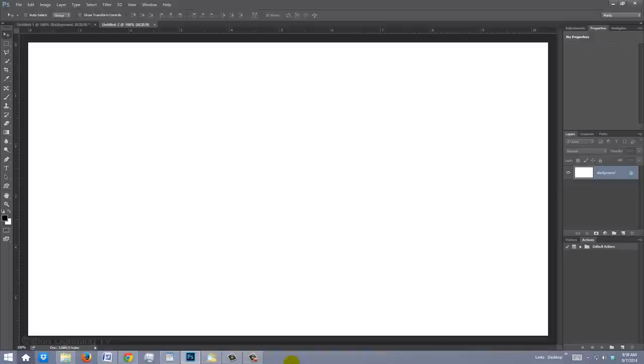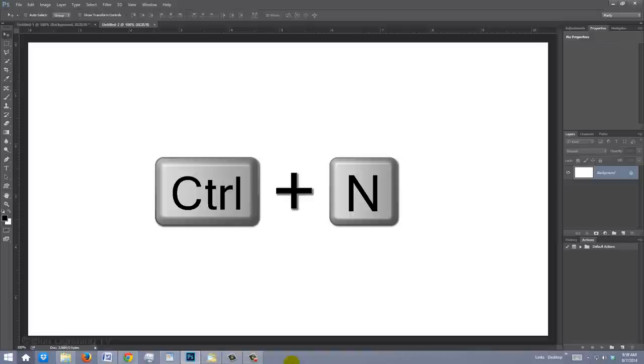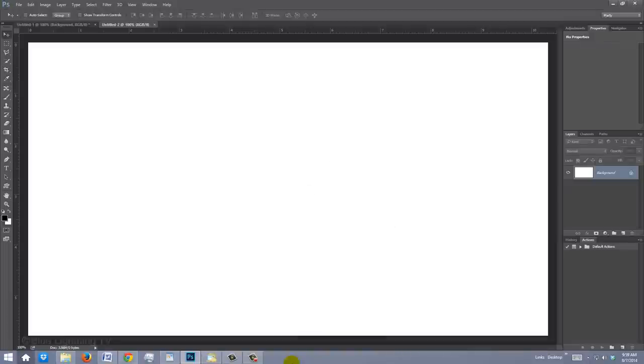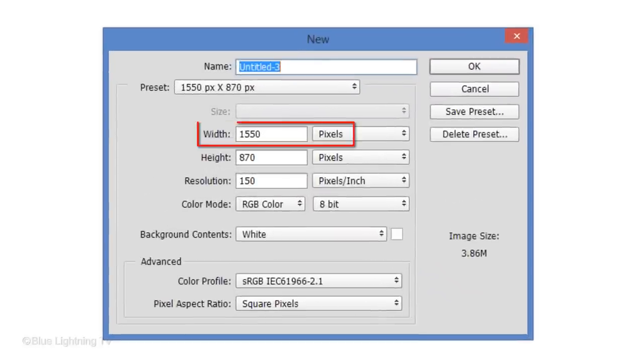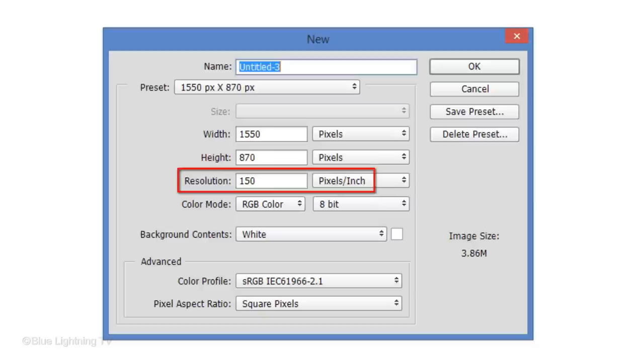Create a new document by pressing Ctrl N on Windows or Command N on a Mac. Make the width 1550 pixels, the height 870 pixels, and the resolution 150 pixels per inch.